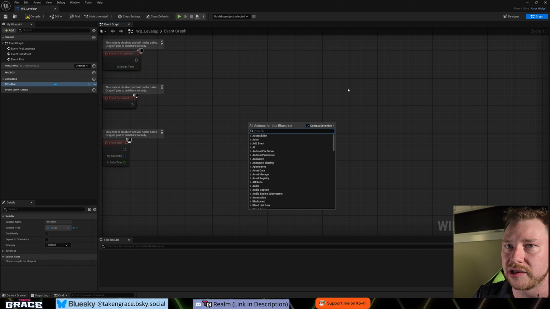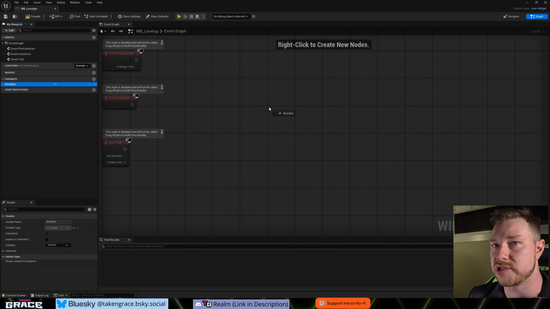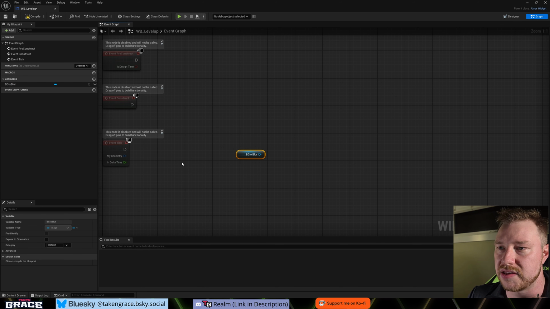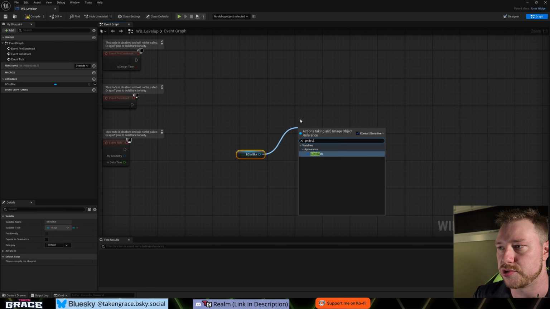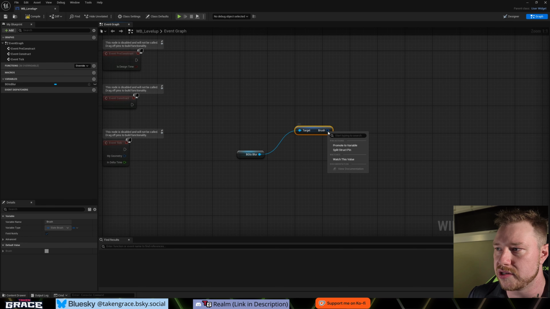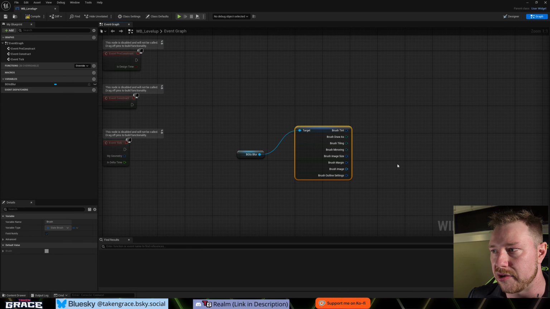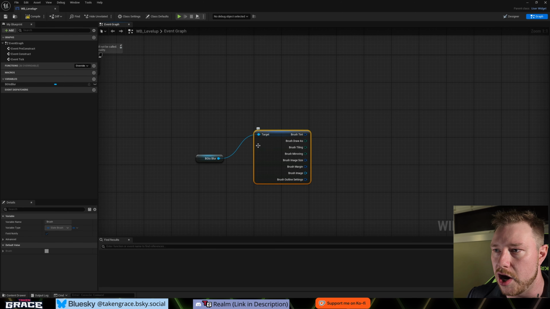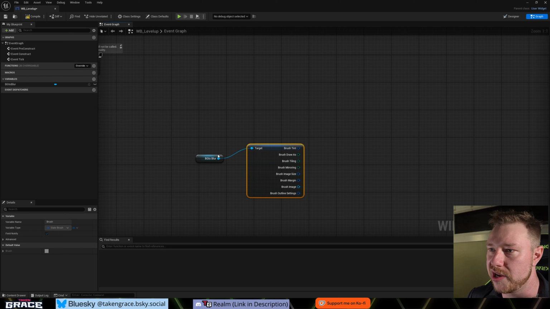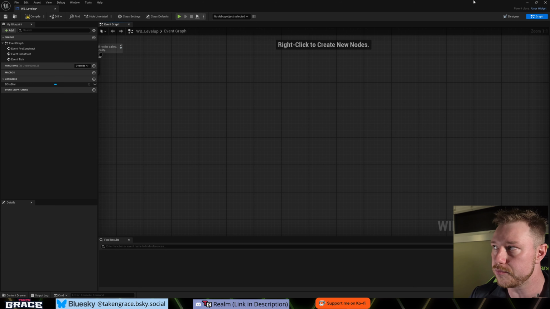So I can right click, or pardon me, I can drag out of this BG blur. Okay, so that's the thing we put in our widget. We can drag out of there, we can get brush. Okay, and if I split this struct, there's all of those options that I just highlighted in the previous designer. Okay, so we can change all of these on the fly. We can set these when the widget's created. We can do all sorts of things, okay?